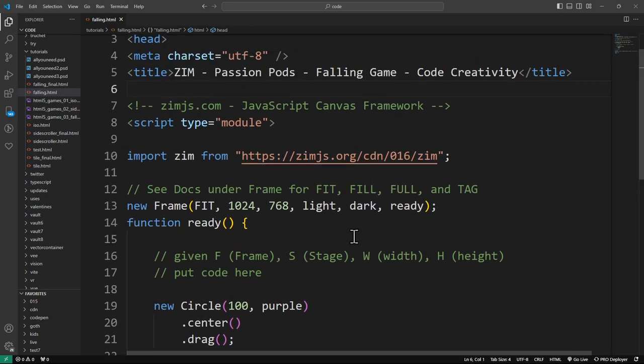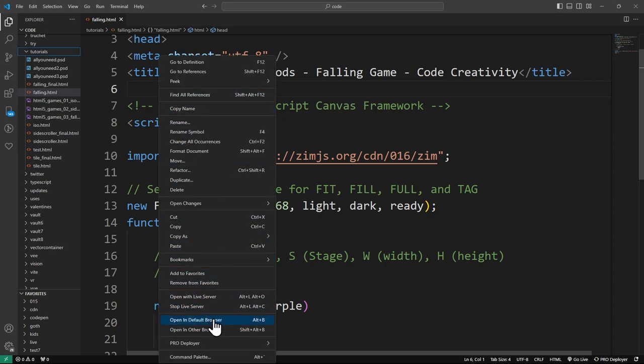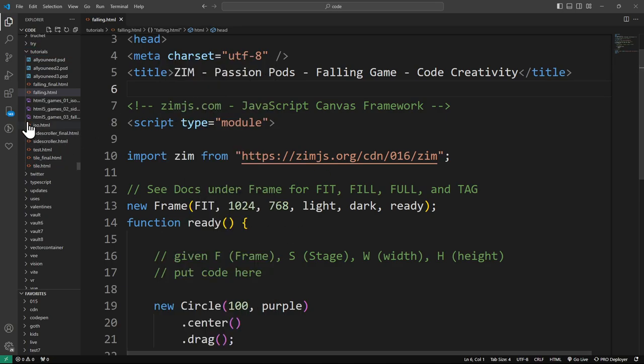And this is the template right now. Let's see what the template looks like. So I'm going to right click and say open in default browser. There's also open with live server, but you won't have either of those if you've just started your VS Code, because they're what are called extensions.